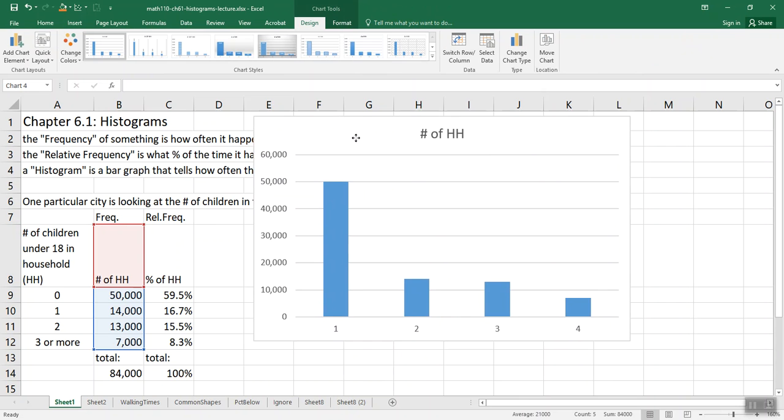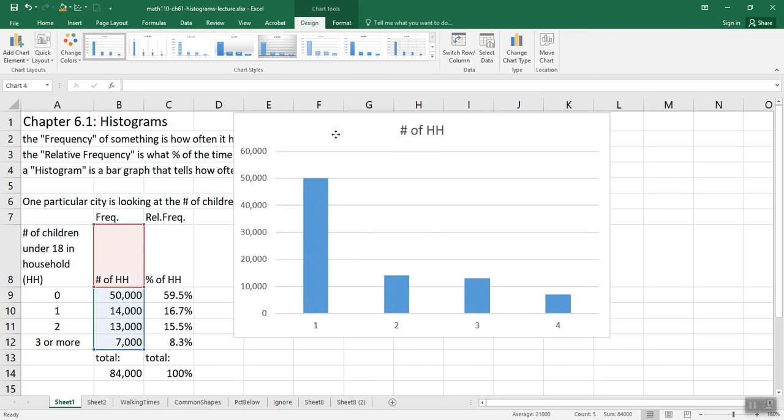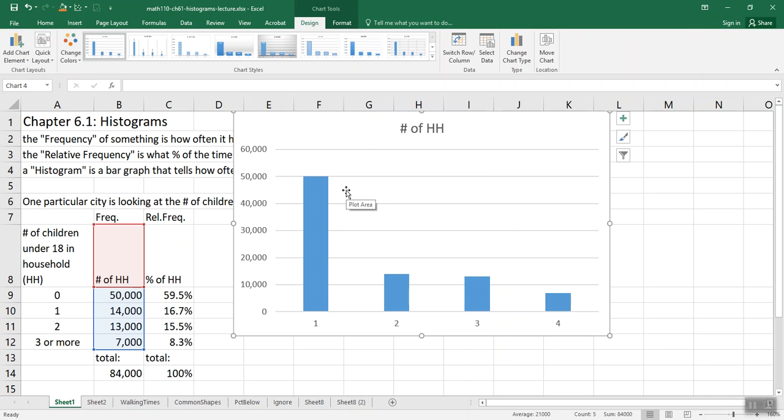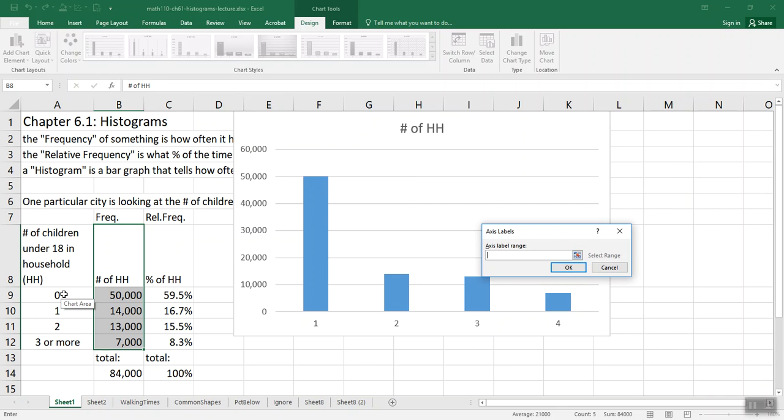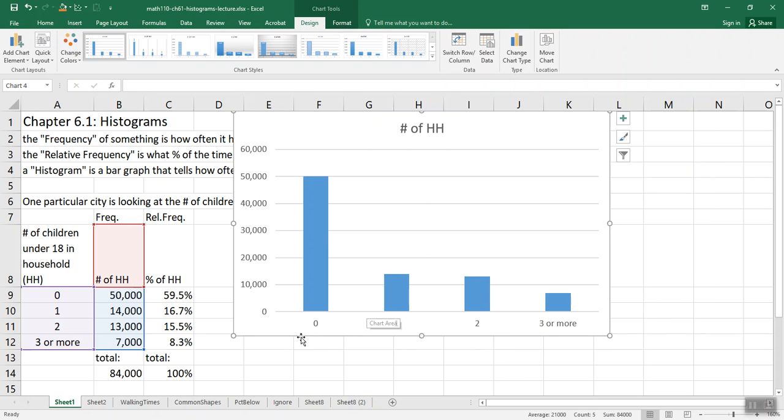And so a histogram is a bar graph that tells how often things happened. Does this tell us how often things happened? Can I tell here how many households had 0 kids? Well, actually these numbers are a little bit off, right? This is a 1, but it should be a 0. So I can click Select Data, and then under Horizontal Axis Labels, say Edit, and choose these numbers here, and then it knows what the proper label should be. So this tells me how many times a 0 happened, how many times a 1 happened, how many times a 2 happened, how many times a 3 or more happened.